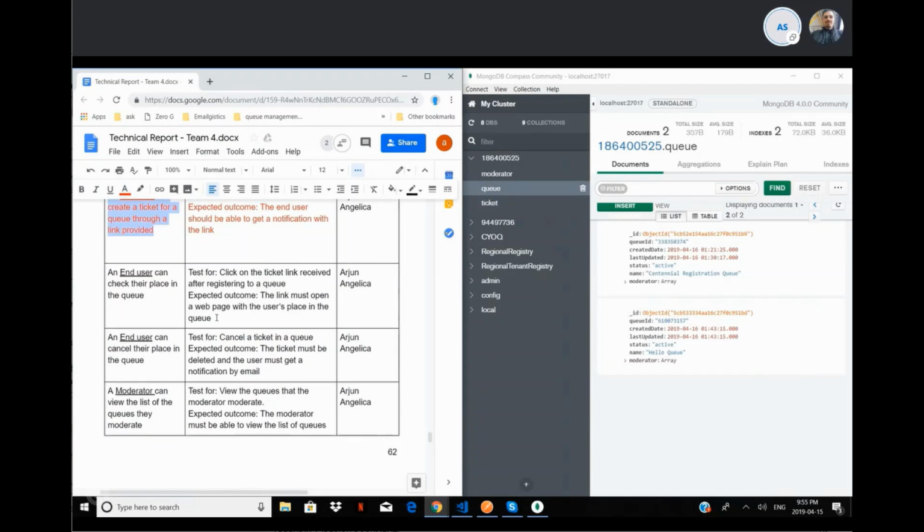Okay, so the test is: click on the ticket link received after registering to a queue. And the expected outcome is the link must open a web page with the user's place in the queue. So unfortunately, we don't have the UI part set for this as well, but we can show it in Postman. So the case is to get the position in the queue.